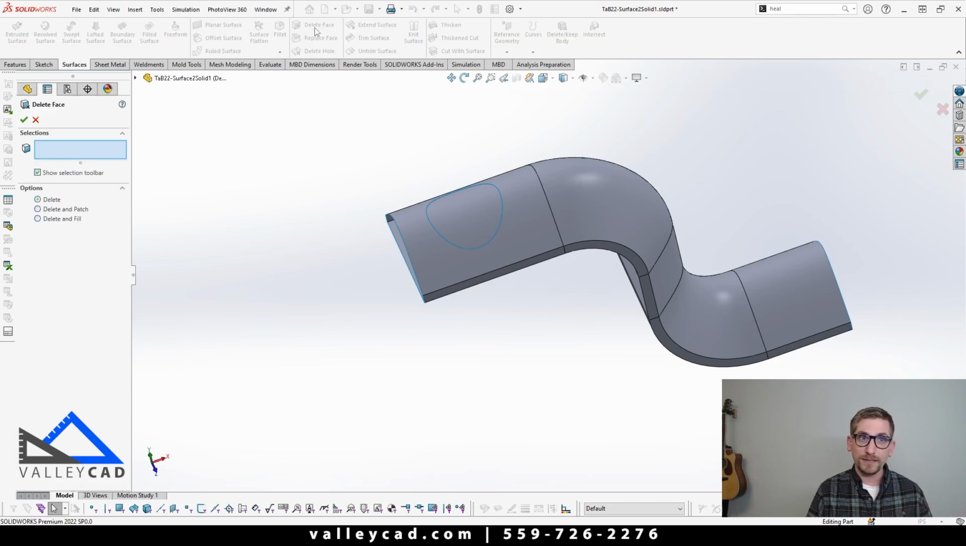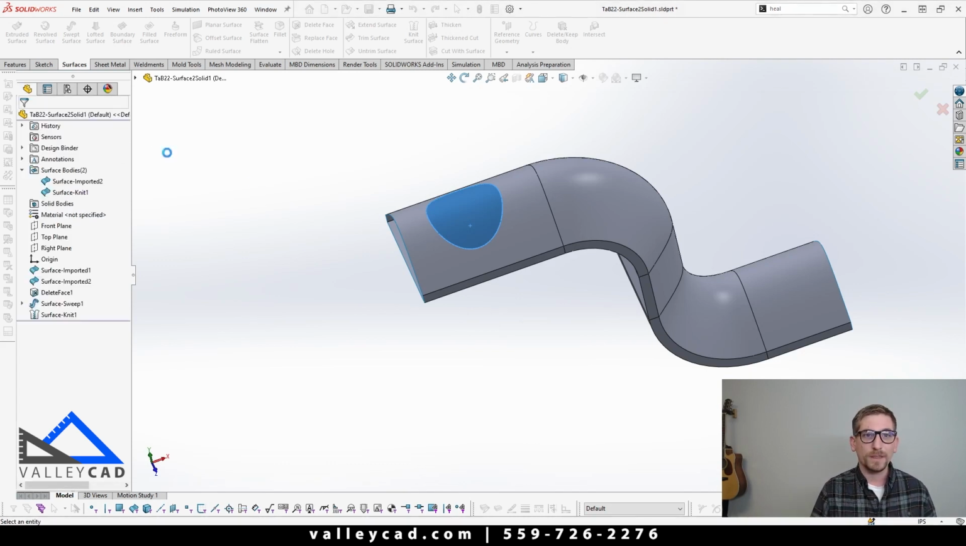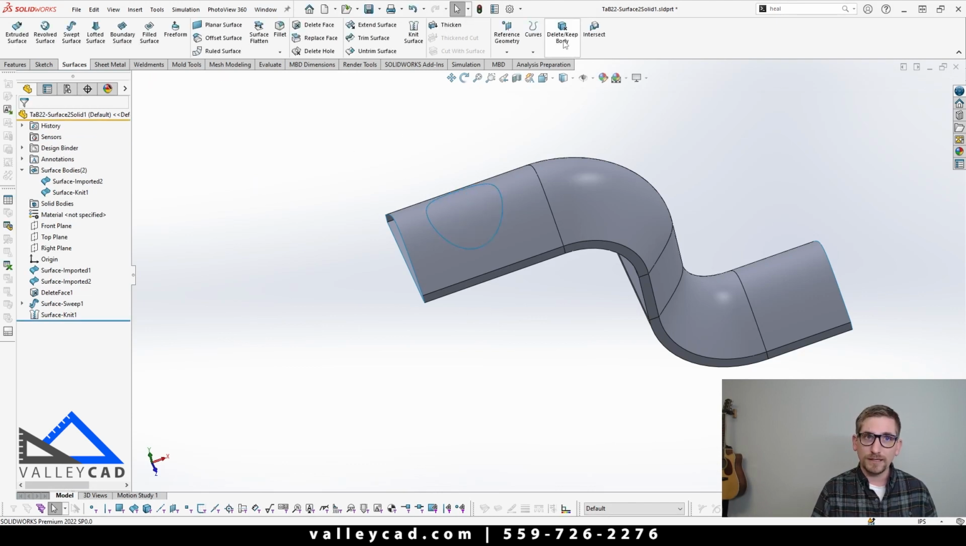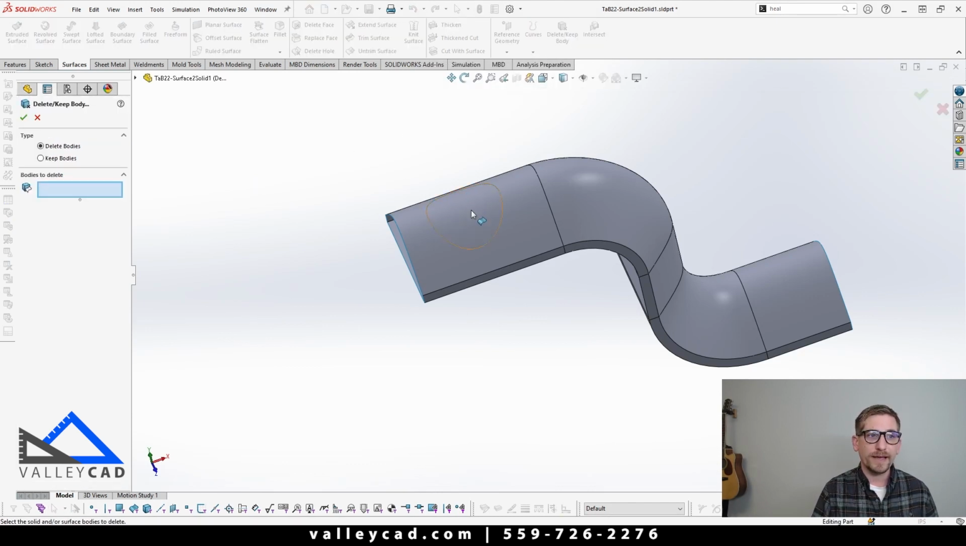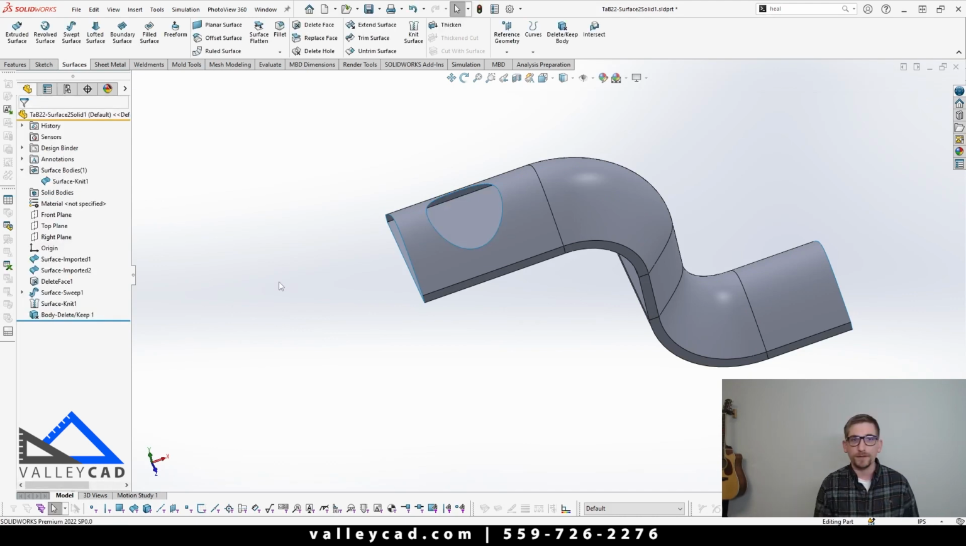So if I utilize delete face at this time and I just simply say delete, SOLIDWORKS is going to come in here and say, hey, this is a single face surface body and that cannot be deleted. You need to utilize delete keep body. So if I select that and say, let's delete that body, say okay to this, you'll see that SOLIDWORKS fills that up nicely, or removes it, I should say.